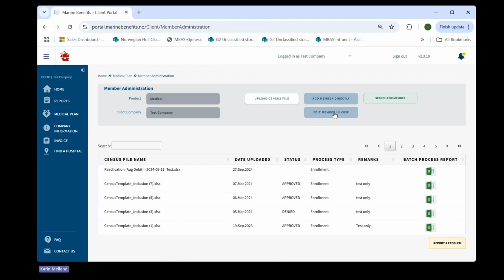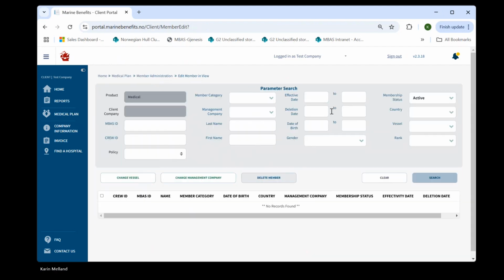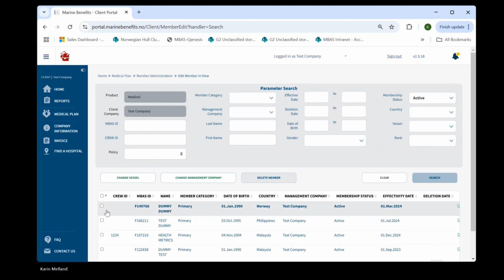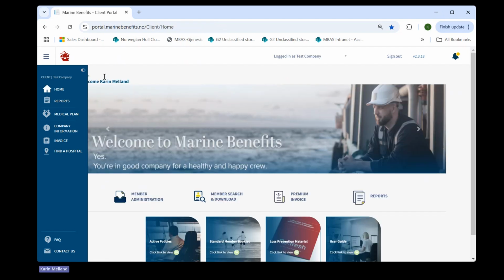If you would like to delete members from this plan, you press Edit Members in View. I will now press Search just to have some members shown. You press the buttons beside the member, and then you press Delete Members. And then we can go back to the home page.